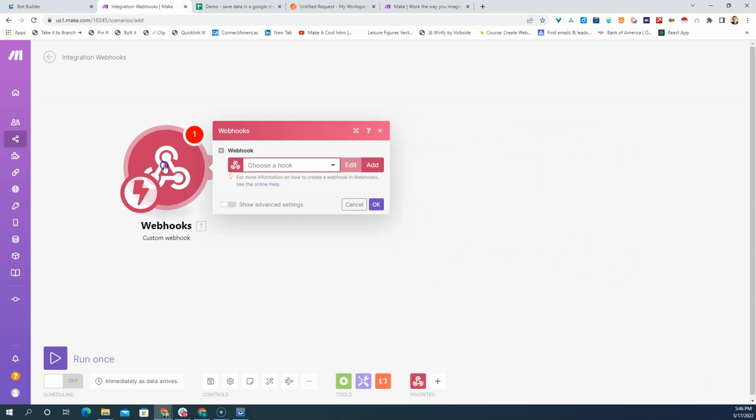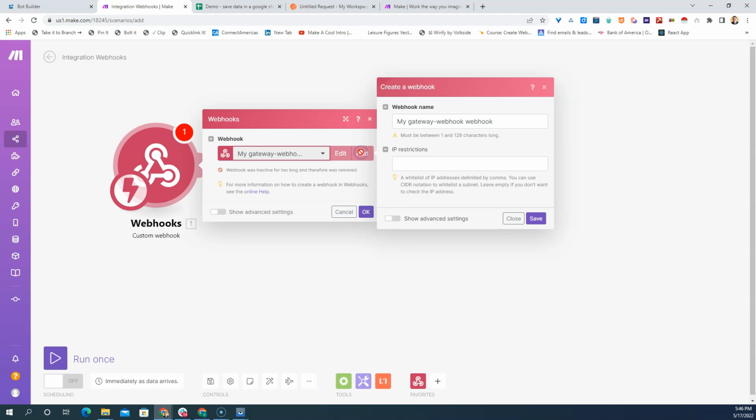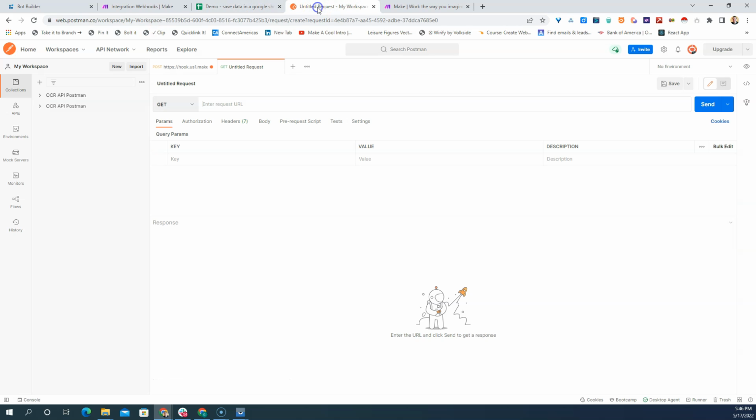So we will create a hook. And I will add this. I don't need any restrictions, so I will save this. And it gives me a URL. I copy this URL and let's test this in Postman. So if I type this in here, since I'm going to write something in a Google Sheet, I want to put this as a POST.